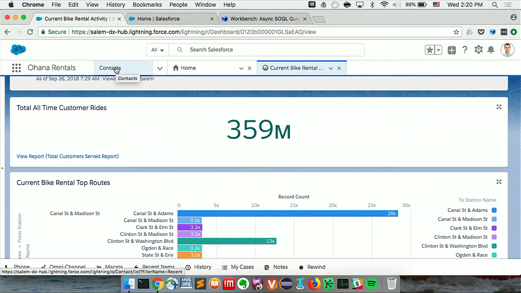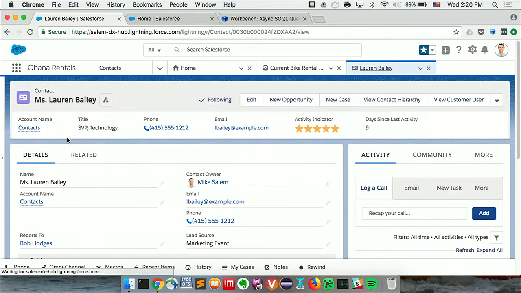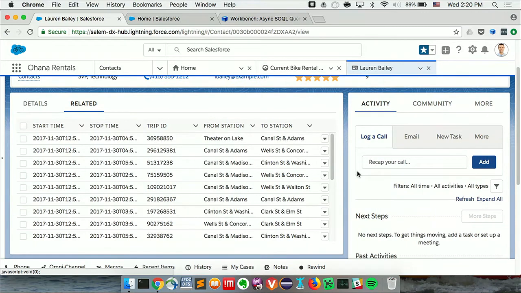So as we drill in as a customer service agent, we pretend that maybe a customer might call in about their most recent bike rentals. And we can look at this page and zero in on Lauren Bailey, who's a customer calling in, and we can see this related list. And this related list is a custom related list, and we can see that this data is coming directly out of a big object itself. And you can see how fast this page loaded.